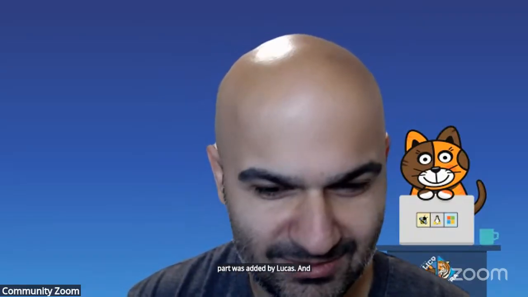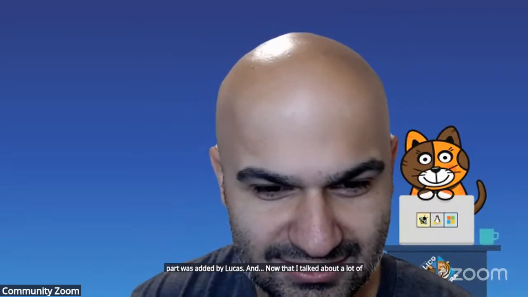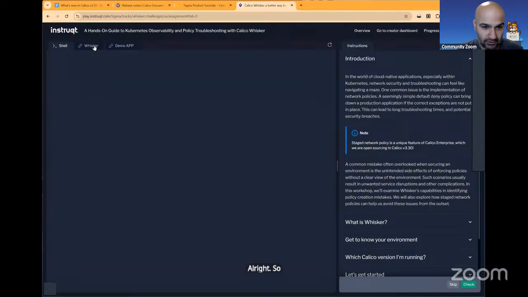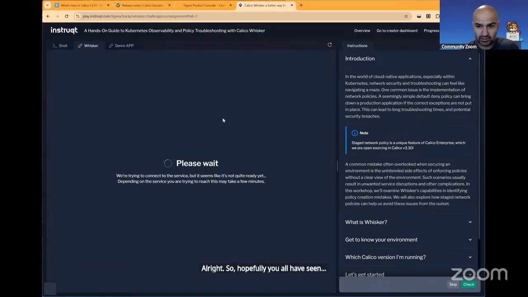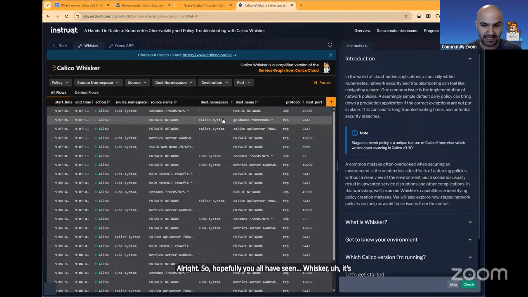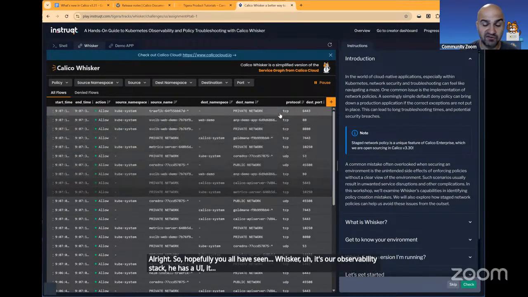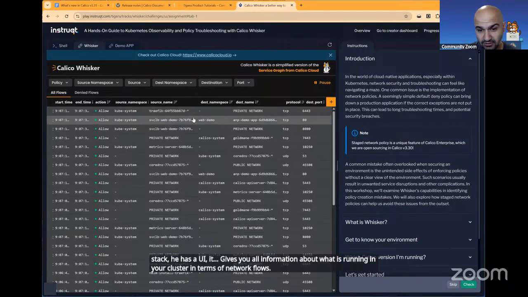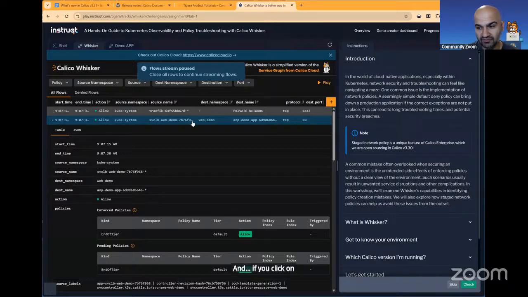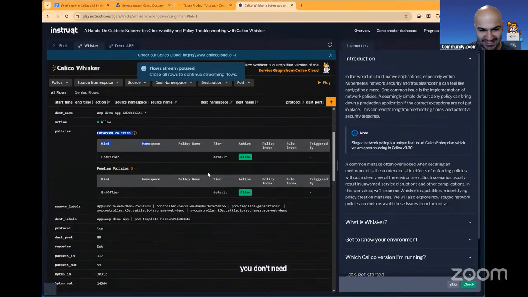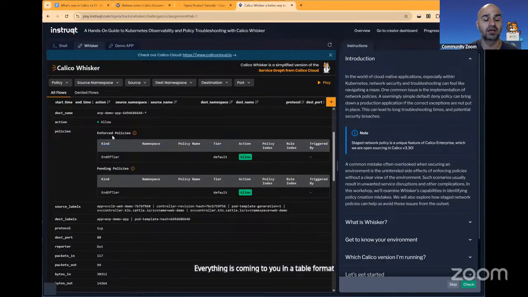And now that I talked about a lot of things, the demo gods are showing me I can click on start. All right. So hopefully you all have seen Whisker. It's our observability stack. It has a UI. It gives you all information about what is running in your cluster in terms of network flows. And if you click on any of the flows now, you don't need to parse, as I said, JSON. Everything is coming to you in a table format. You would get two tables, enforced and pending.